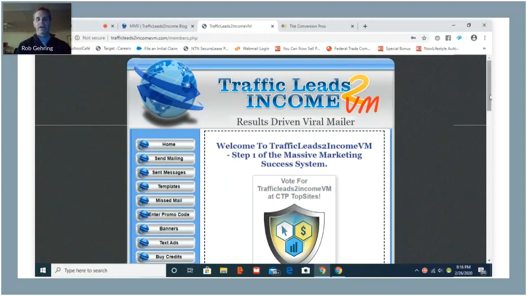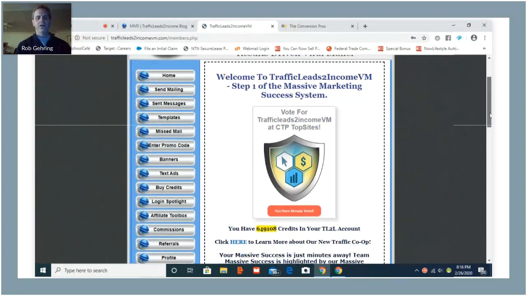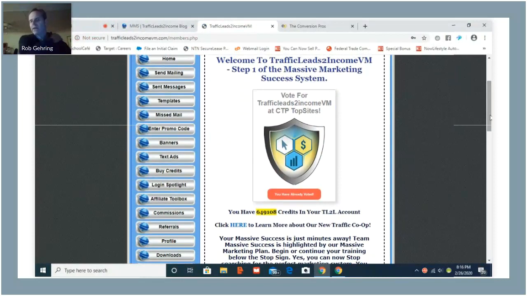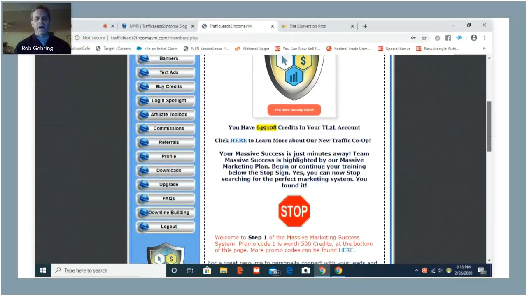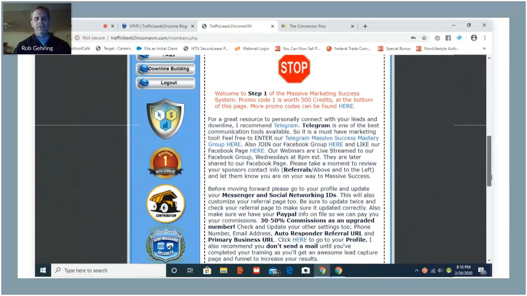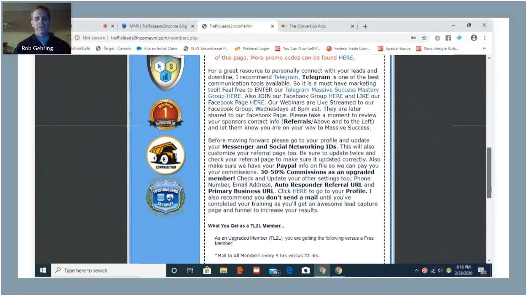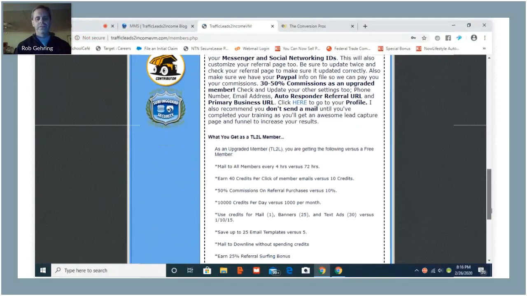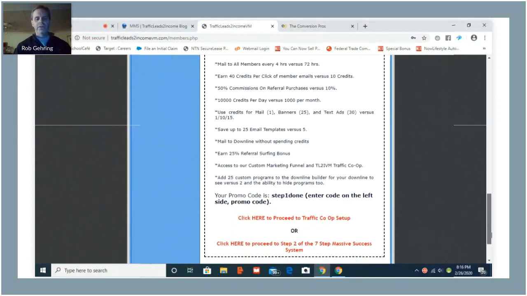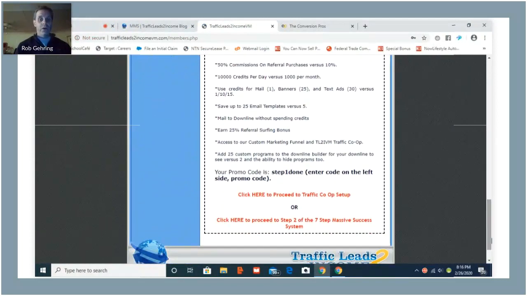Okay. All right. So here is step 1, and I'm not going to go over step 1 in super detail because you've already gone through this. But we're going to move down the line here. We've got our profile set up, which is very important. We put in our step 1 done promo code. And I'm just going to go to proceed to step 2 because this is where the rubber hits the road.